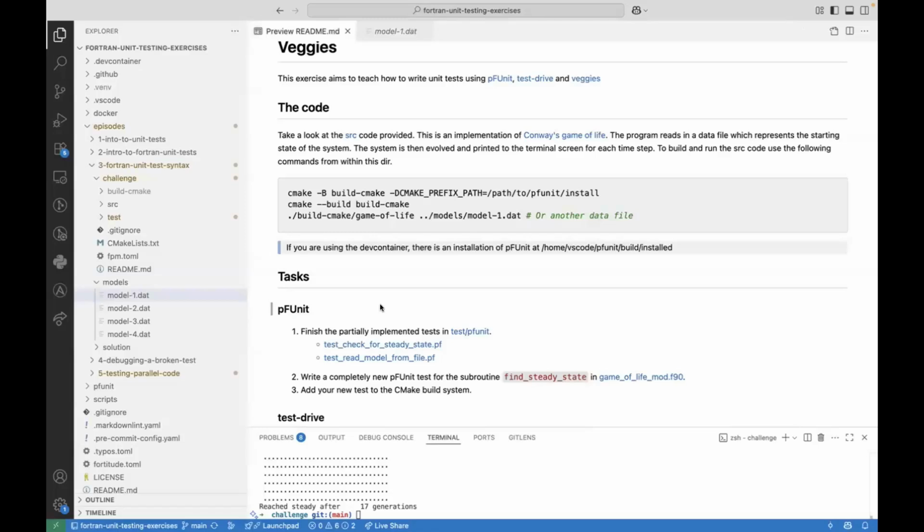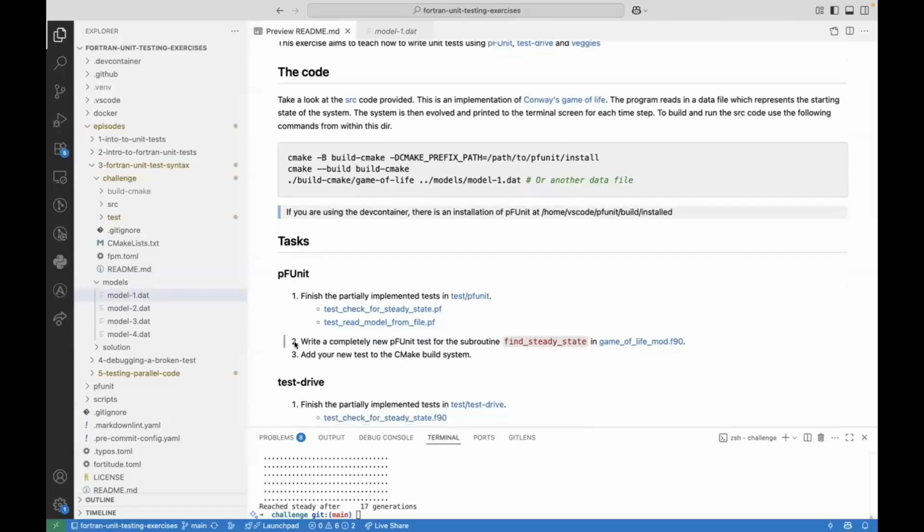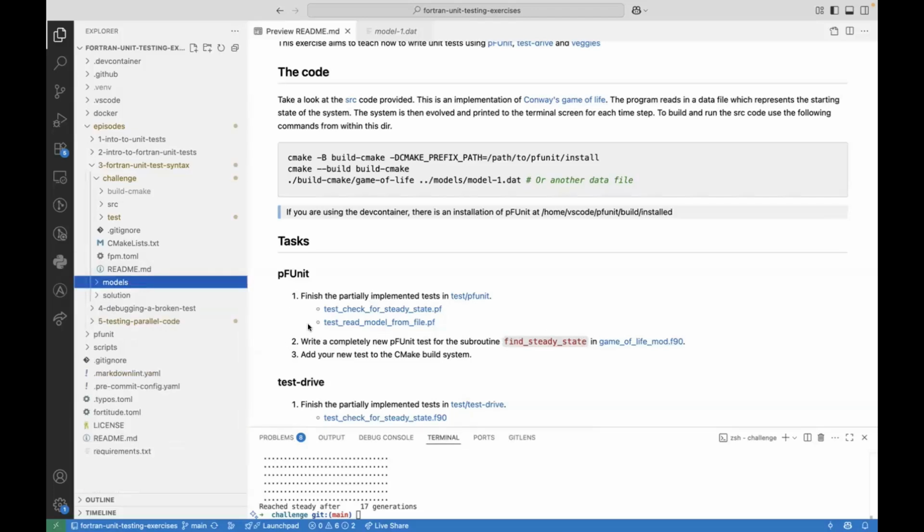So the task we're going to be focusing on is with pFUnit, and it's going to be task number 2, which is to write a completely new pFUnit test for the subroutine find steady state. That is a subroutine that exists within this code base. So it'll be helpful to look at that code, but before we do that, I know that my task is to create a test of this subroutine.